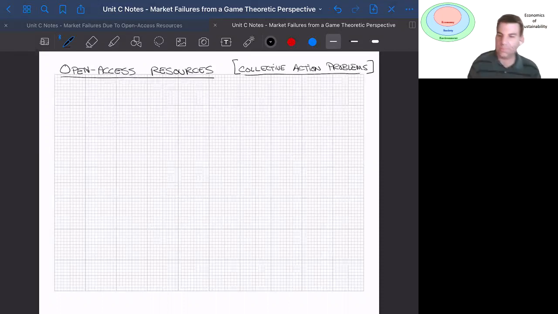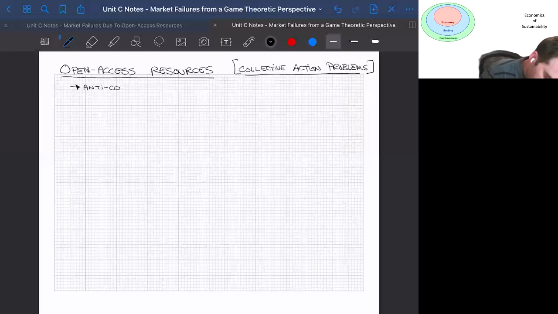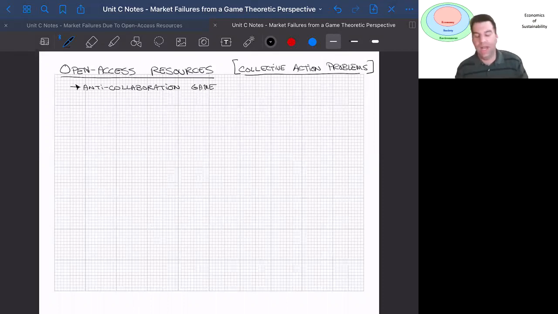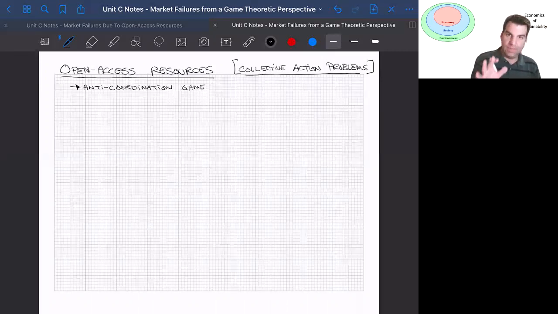All right, so this type of problem is best modeled as something that game theorists refer to as an anti-collaboration game. Anti-collaboration game. I'm sorry, anti-coordination game. I don't know why collaboration was on my mind. Anti-coordination game. That's why. It's because collective and collaboration, they just roll off the tongue. And so I was biased for that.